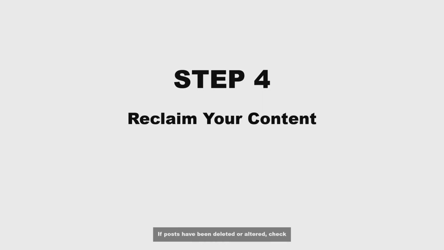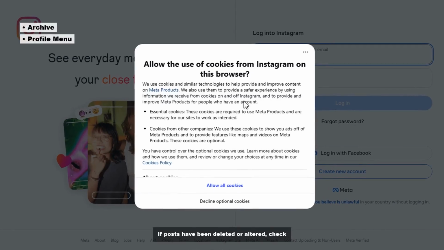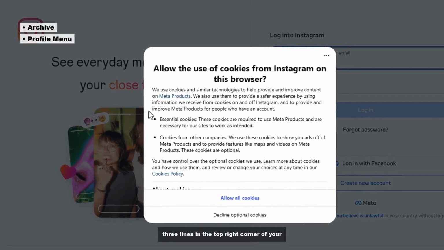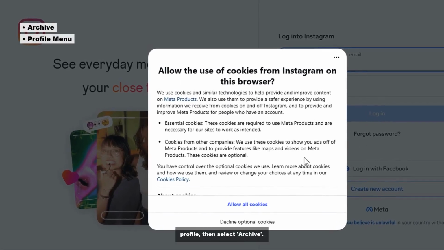Step 4. Reclaim your content. If posts have been deleted or altered, check your archive to restore them. Tap on the 3 lines in the top right corner of your profile, then select Archive.